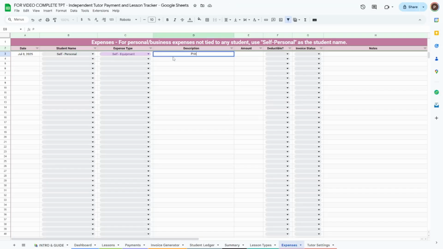And let's say I got a new printer for my tutoring business. That cost $102 or $101. And I will make it deductible for now, so we'll just say yes there. You don't have to worry about the invoice status because you're not really preparing an invoice for yourself, right?